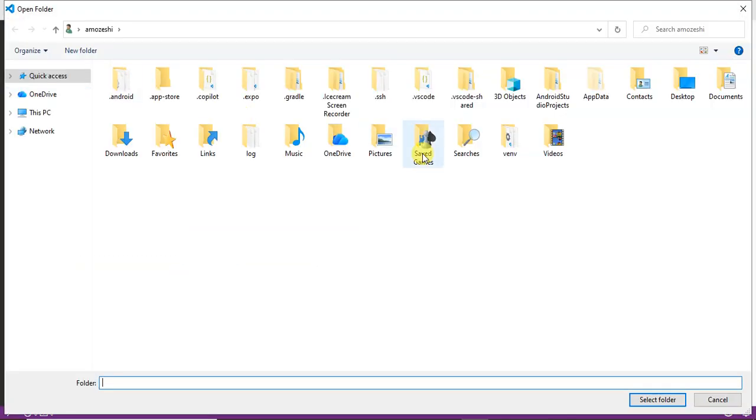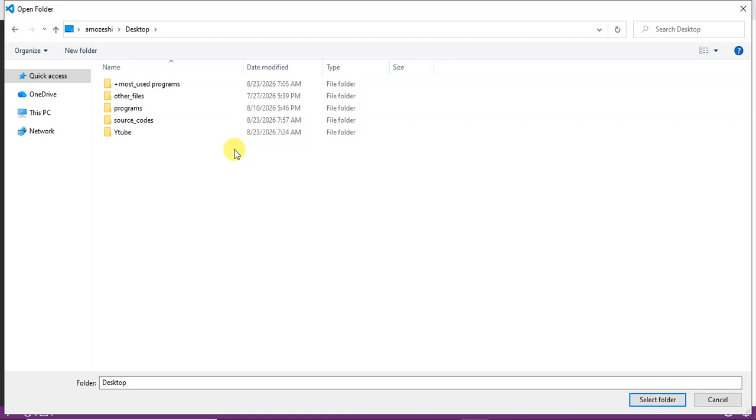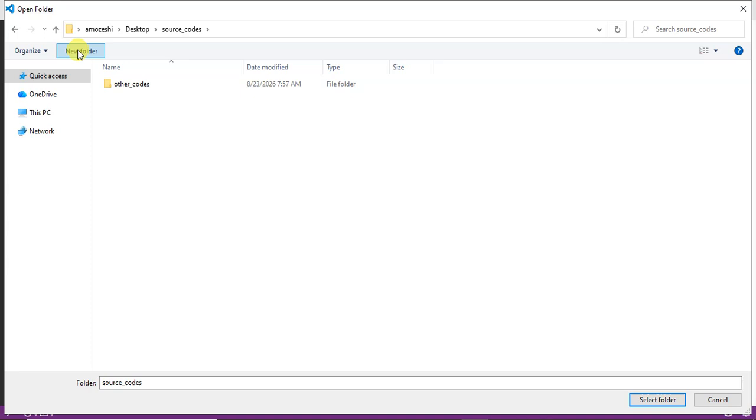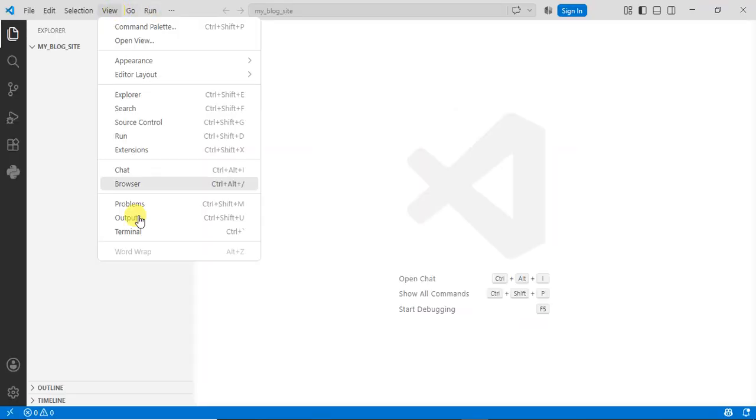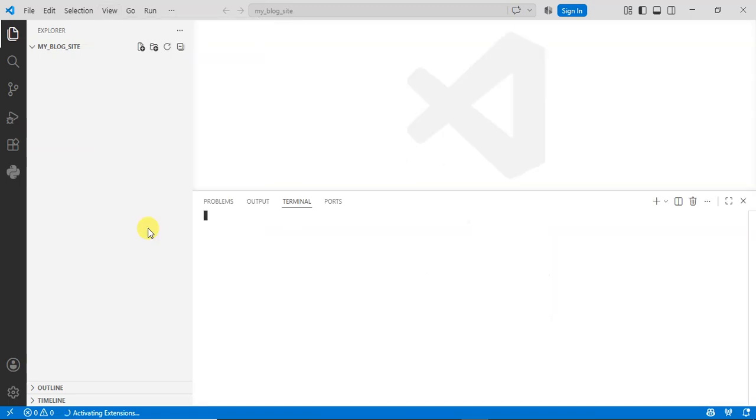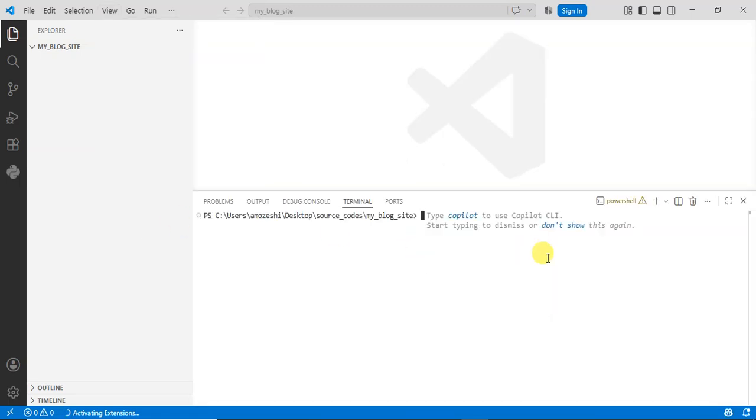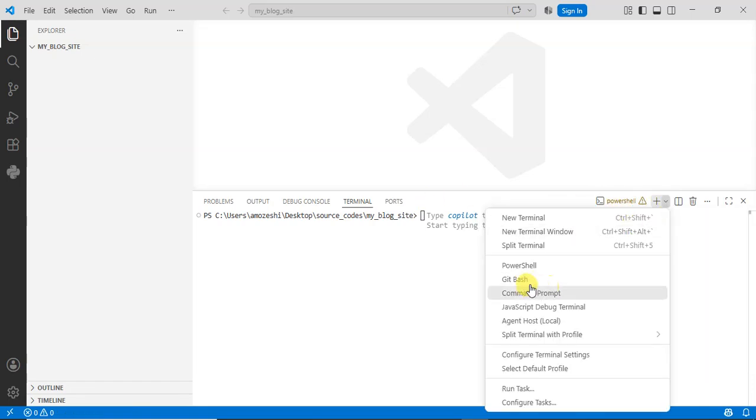First we open a folder in which we want to create our project. Then we select the folder. We create a new terminal. We can use a PowerShell terminal, but I find it easier to work with the Git Bash terminal.